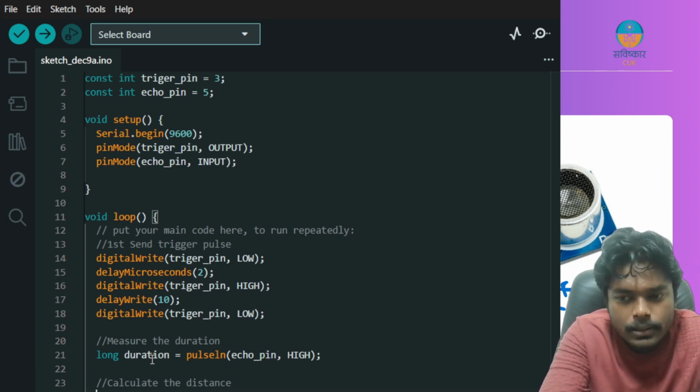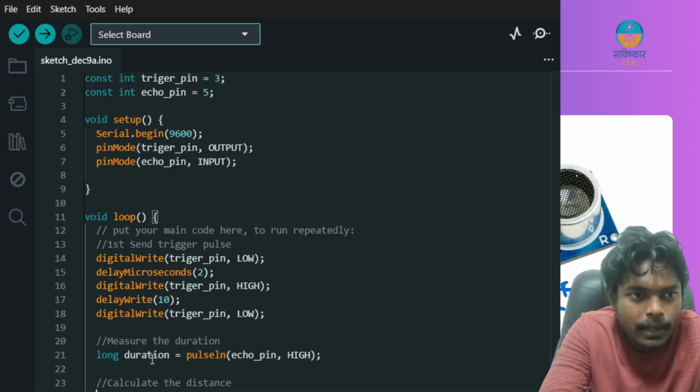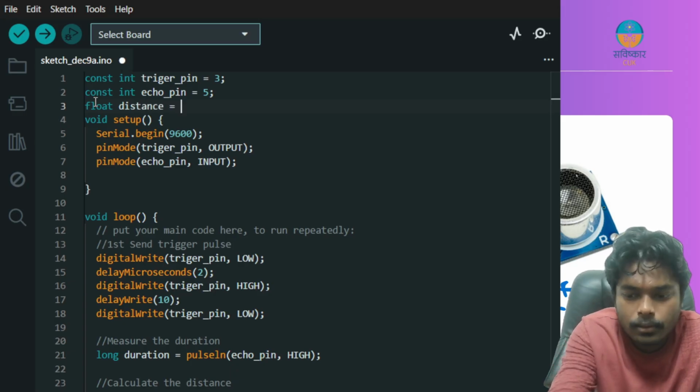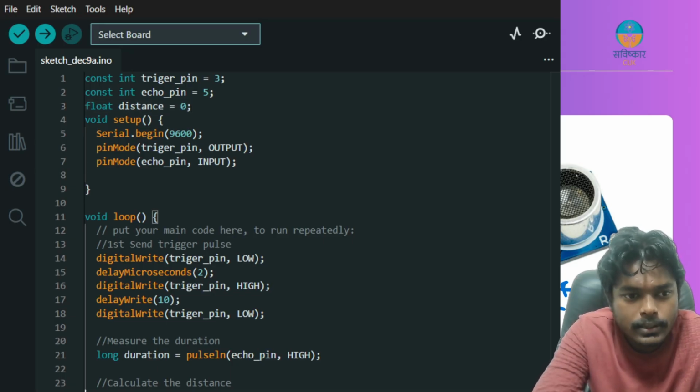So for that reason, first we have to declare the distance, as we haven't declared it here. So what I will do is declare a float variable, and this float variable is distance, and let's by default set it to 0. Right. So this is our distance.